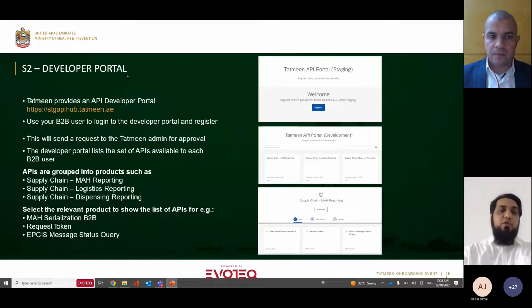Next step, when your B2B user or service user is created, is to go to the developer portal. The URL for the developer portal is stgipihub.tatmeen.ae. It's also part of the documentation, but if you want, you can note it down also. When you go to this portal, it will ask you for a user ID and password. This is the same user ID and password which the SPOC registered as a service user in the previous step.